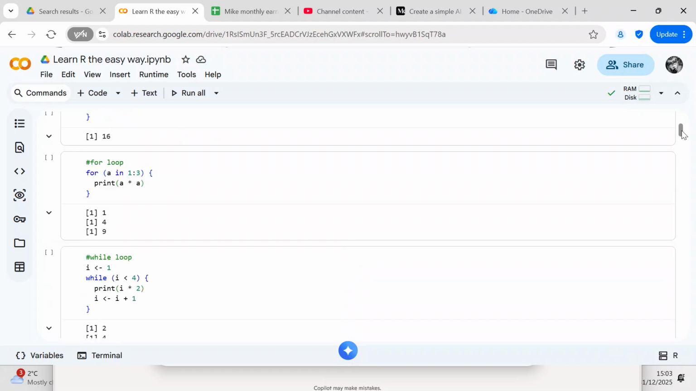Now we're going to do a for loop in R. For A in 1 to 3, print A times A. So it's going to be 1 times 1, 2 times 2, and 3 times 3. So you're going to have 1, 4, and 9.